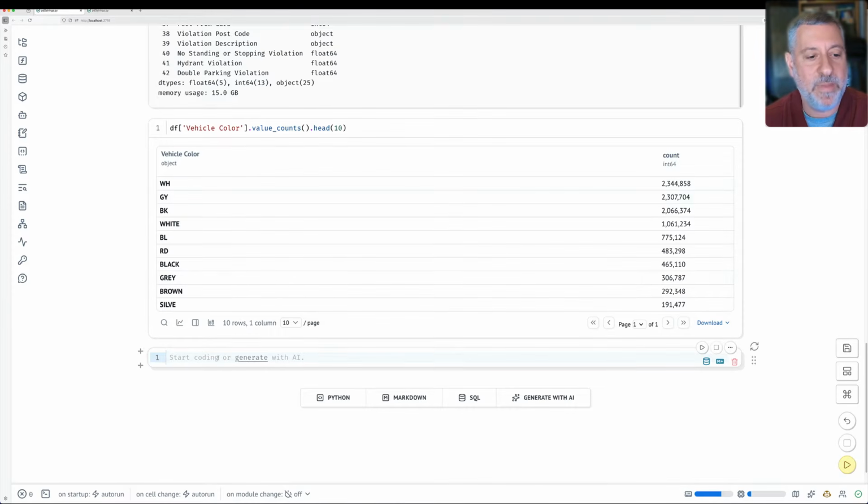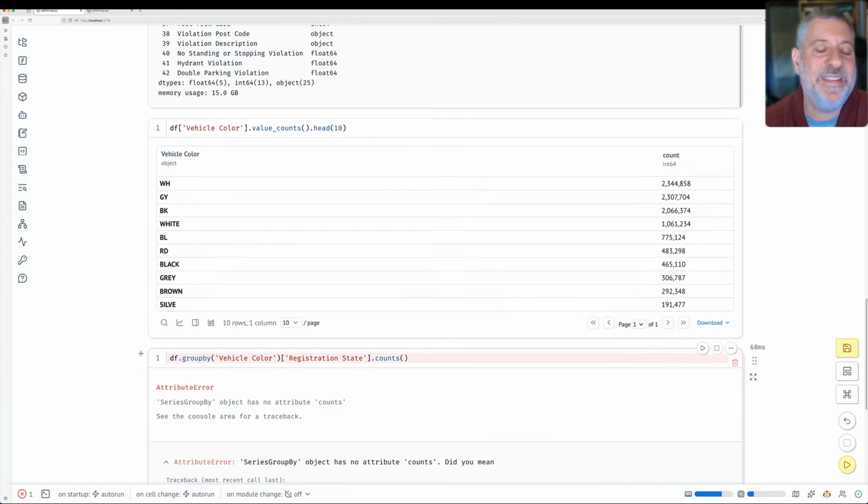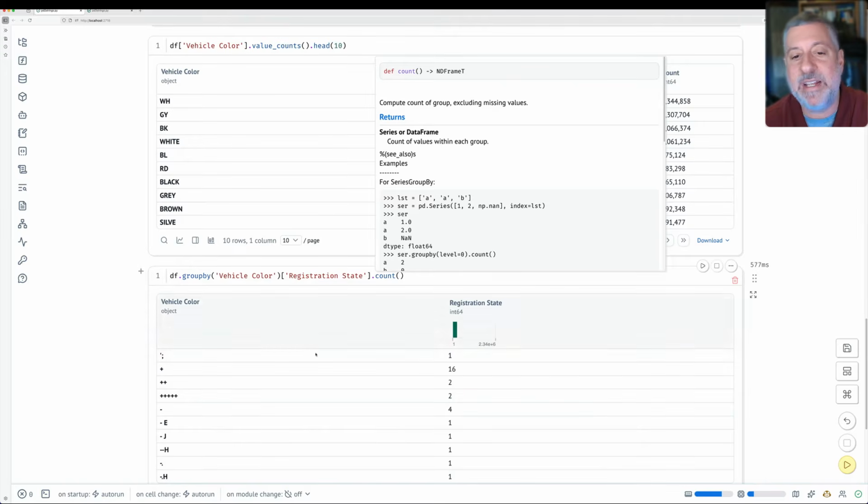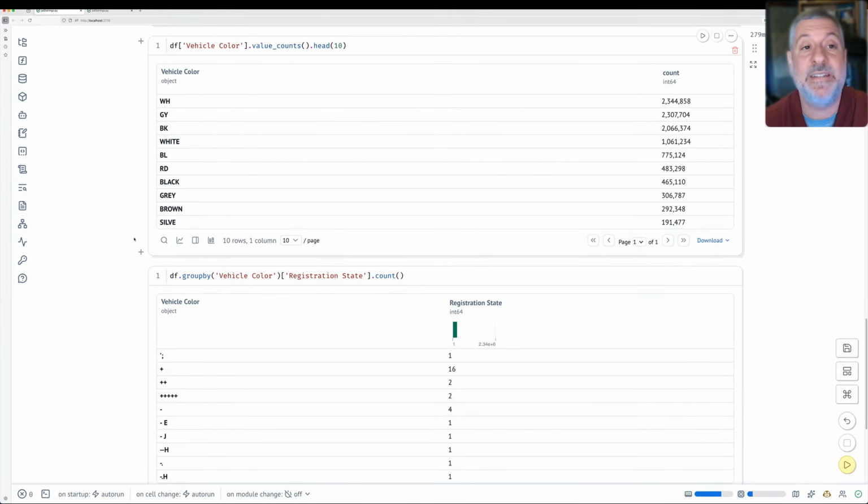Okay, not so bad. What if I want to do something a little fancier? What if I say df group by vehicle color, and for each vehicle color, I'm going to find out the registration state, how many states are actually using that color. Now, this is not something you're actually going to want to do. Oh, it's count, not counts. All right, and it comes back and it takes 577 milliseconds. Again, not terrible at all.